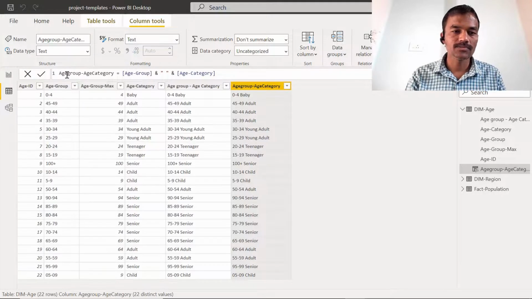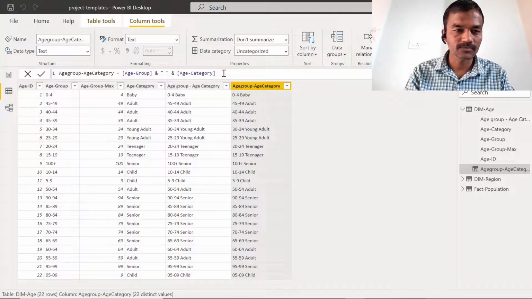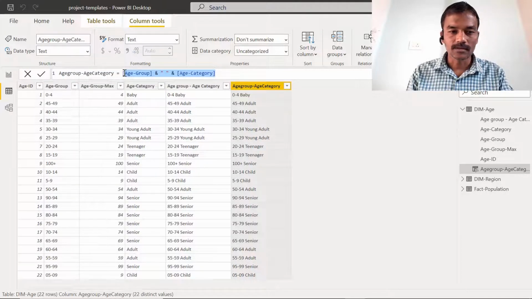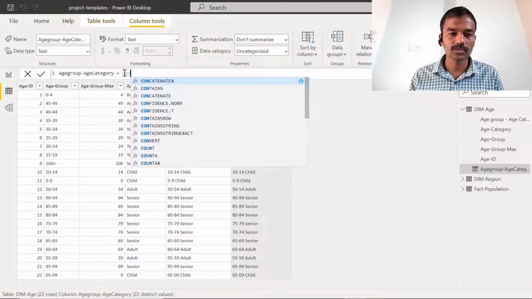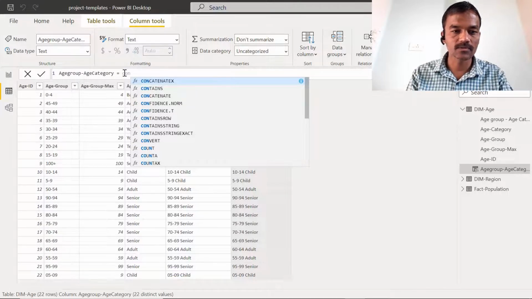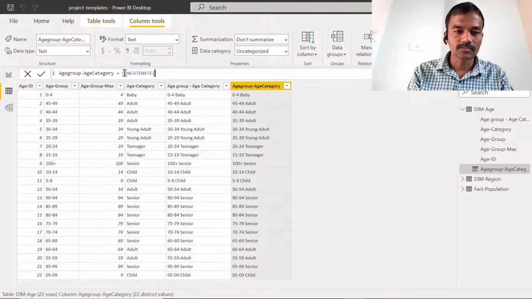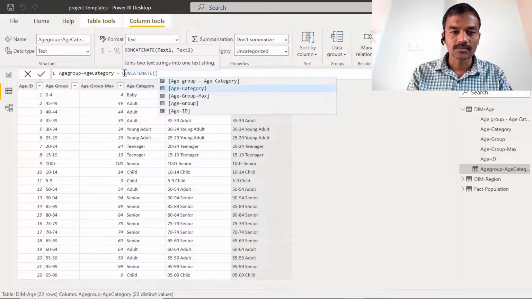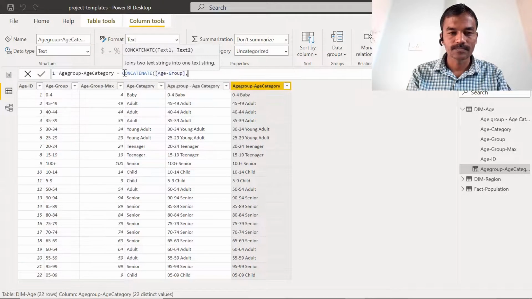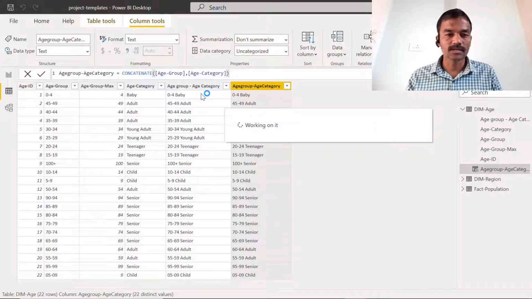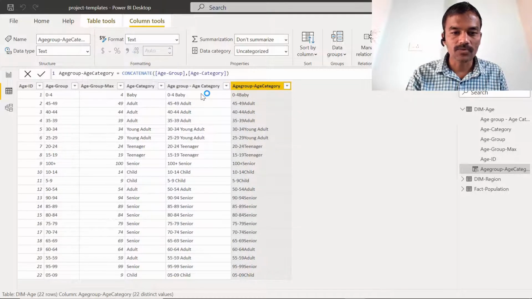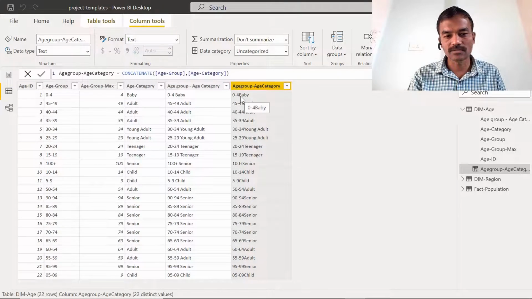Now there is another option which is available. Instead of this, we can do it a separate way as well. You can create a new column and use CONCATENATE. If you just type it, you can see Power BI suggests all the available functions. So we can make it CONCATENATE, and in this bracket we can mention age group, then comma, age category. So this, and just hit enter. You can see this new column got created again. But now we don't have that space.